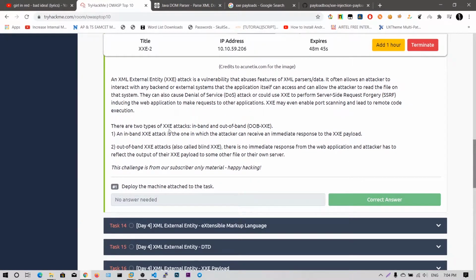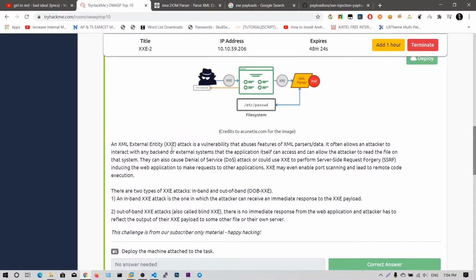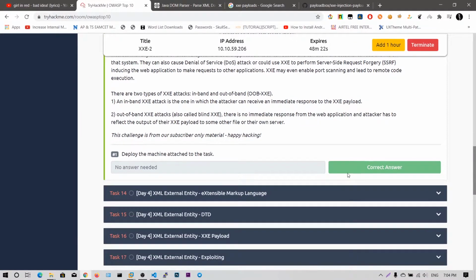There are two types of XXE attacks: inbound and outbound. Inbound means the attack gets reflected immediately, that means the response comes back to us. In outbound XXE attacks, we need to output to some other file, and we need to view that file. Those are the two types of attacks.